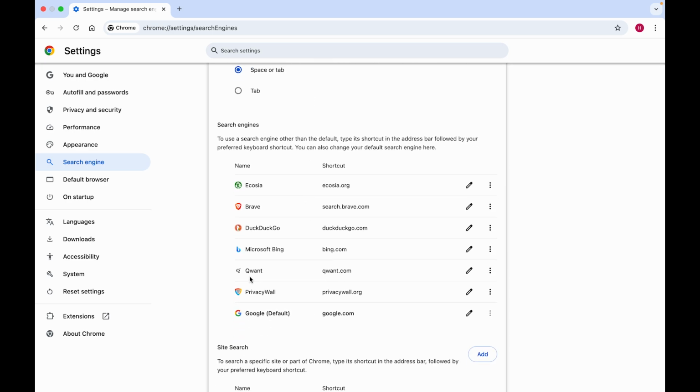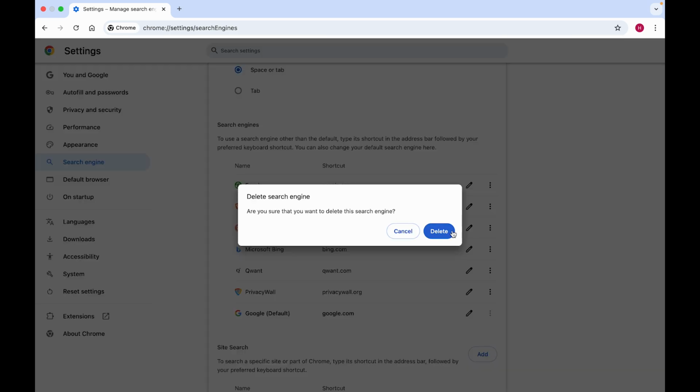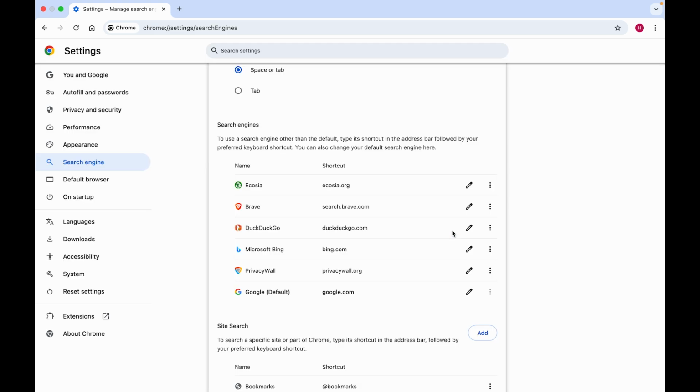And right here you'll see Qwant as well, and you can click on the three little dots next to the name Qwant. Click on delete, and it will ask you again if you are sure you want to delete the search engine. You can click on delete again. And right now you've removed Qwant search completely from Google Chrome.